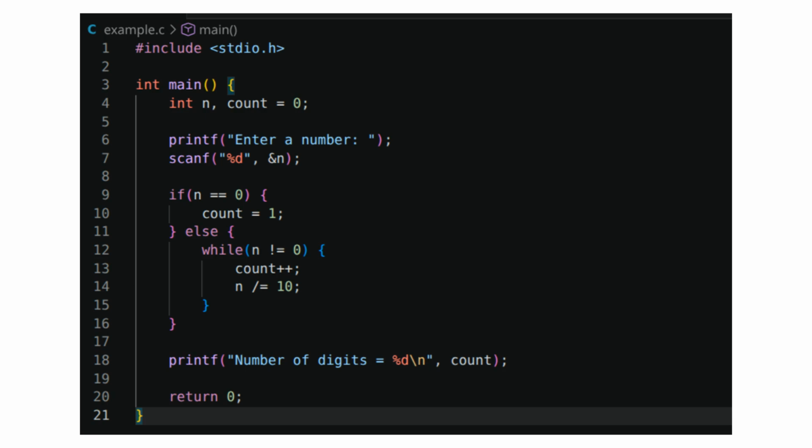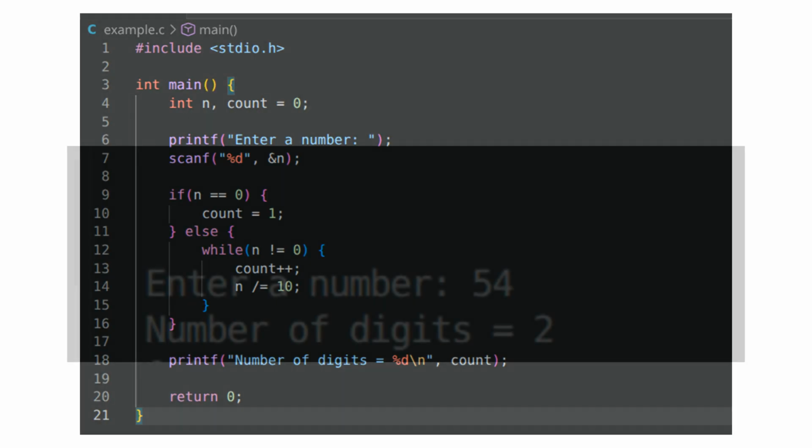Pretty neat, right? Finally, at the bottom, we have printf("Number of digits = %d\n", count), which displays the final count to the user. And return 0 just tells the program that everything ran successfully. Now, let's move on to the next screenshot and see this program actually running in action.